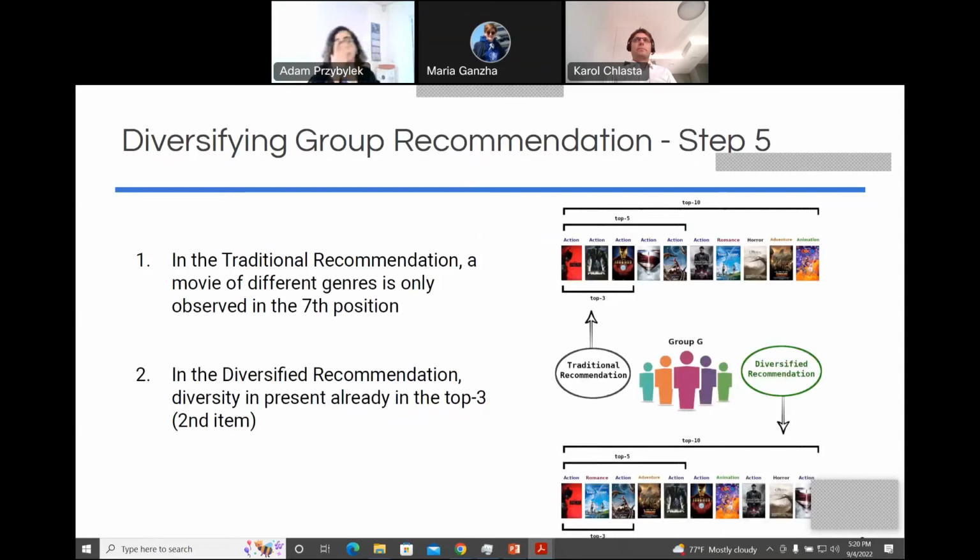Then we can finally diversify the lists. In this figure here, the first set of lists is from a traditional recommendation model. It's like if we stop in step 4 in the model, we could get this list. And after step 5, there is the diversification, we can get the list below. That is the diversified recommendation.